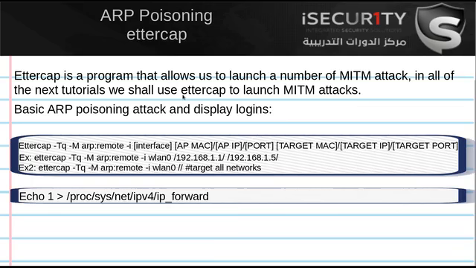In the previous video, we saw how we can carry out an ARP poisoning attack using ARP spoof. Now in this video and all the next videos, we're going to use a tool called Ettercap to do that. Ettercap is a program that allows us to run a number of man-in-the-middle attacks. We're going to use it instead of ARP spoof because it's more sophisticated and there are more attacks that we can run using Ettercap.